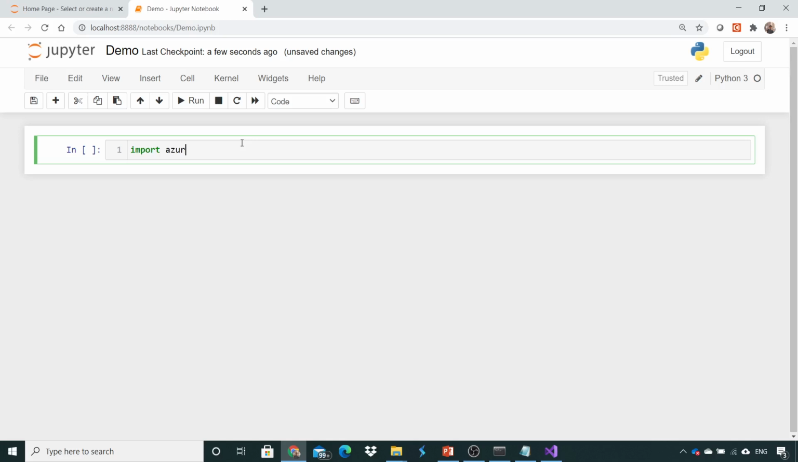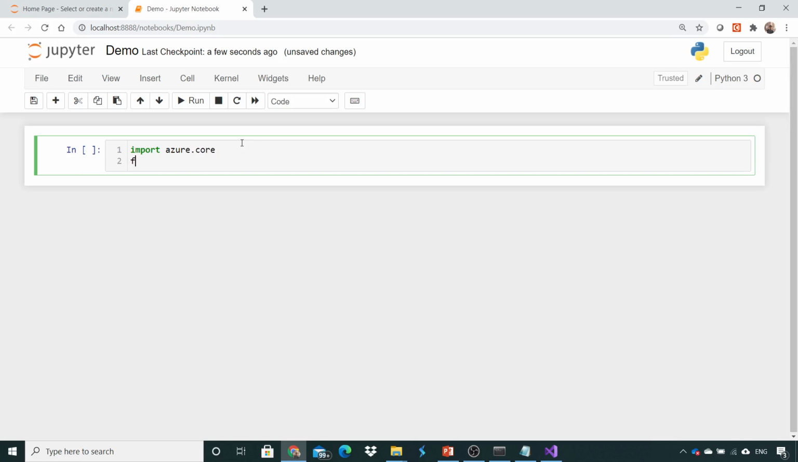One is import azure.core. Another one we will import is azureml.core, workspace. Once the workspace is created, we will create an environment, and then we'll execute in an experiment. And finally, we'll encapsulate our Python trained model, which we have executed locally, and configure it into the script run config.